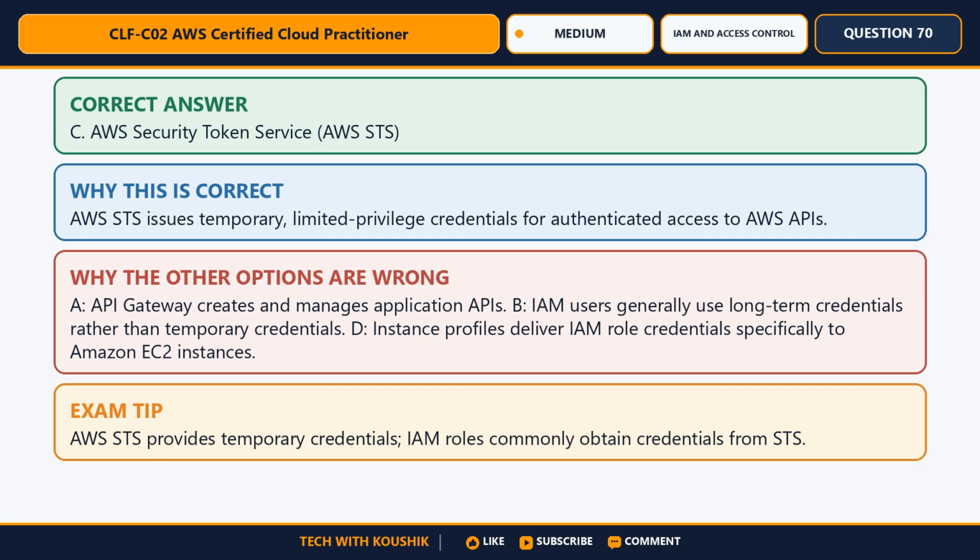D. Instance profiles deliver IAM role credentials specifically to Amazon EC2 instances. Exam tip. AWS STS provides temporary credentials. IAM roles commonly obtain credentials from STS.